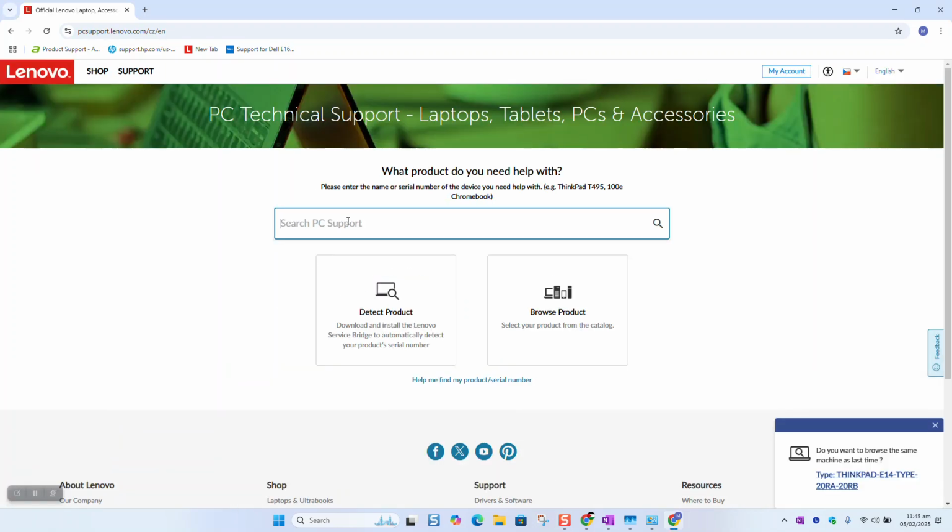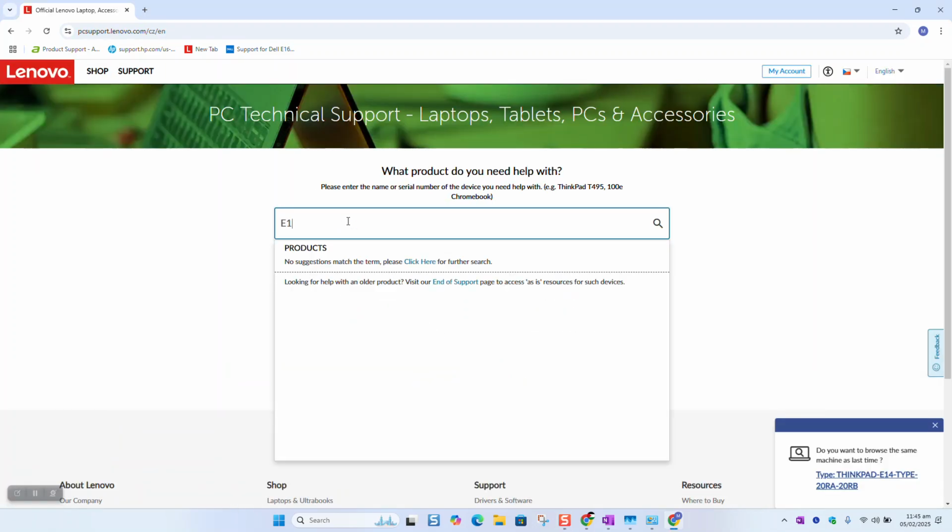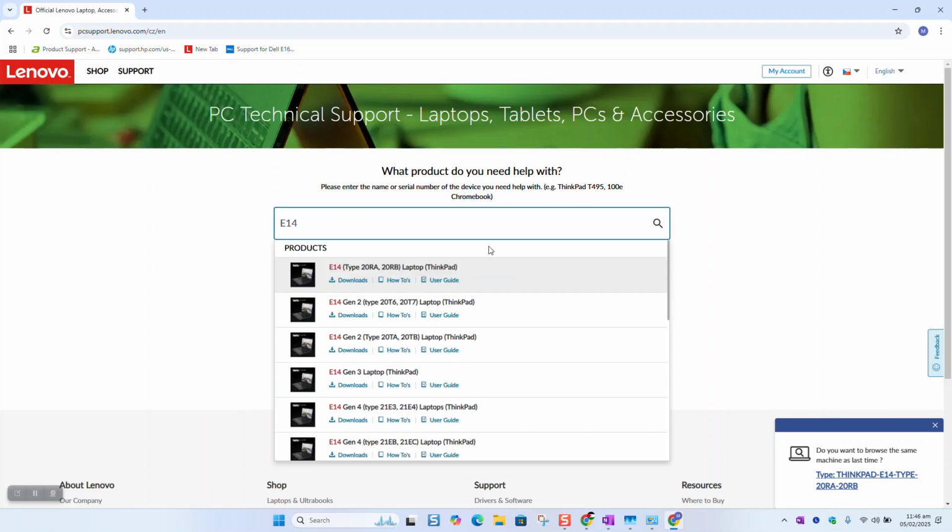At this stage, enter the PC model. In my case, it is E14, and it's this one.